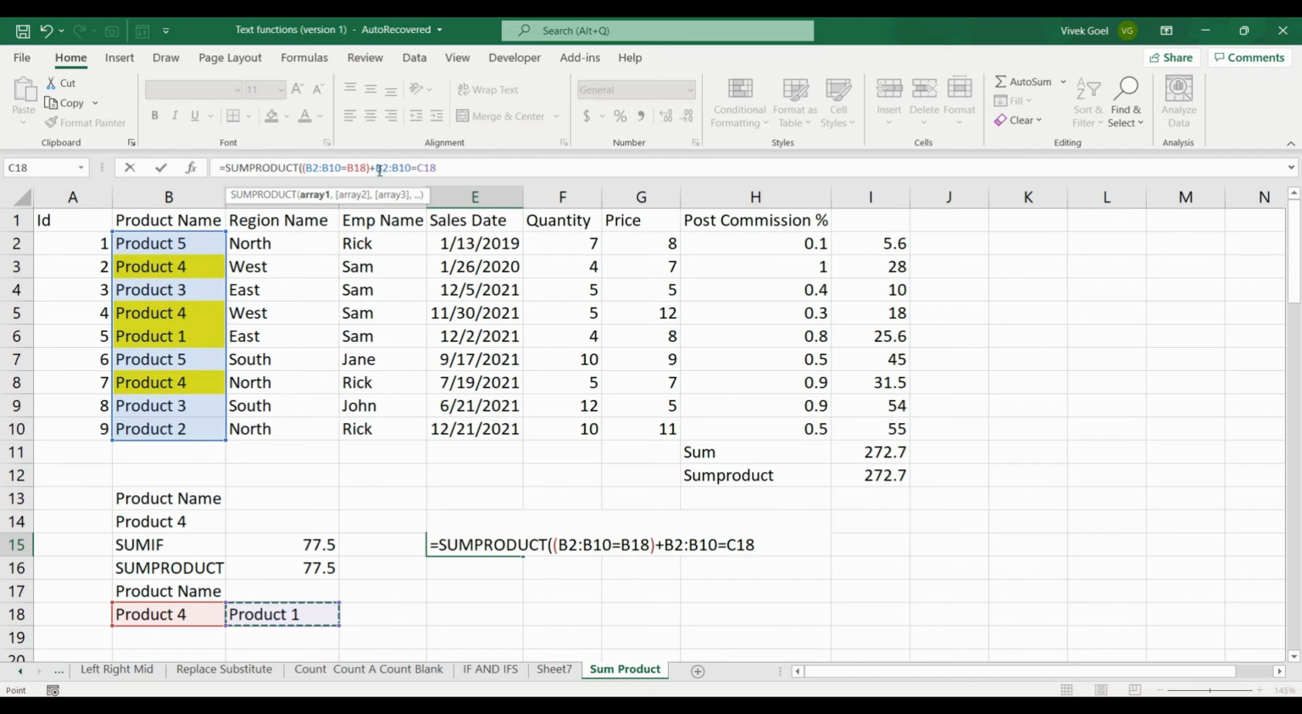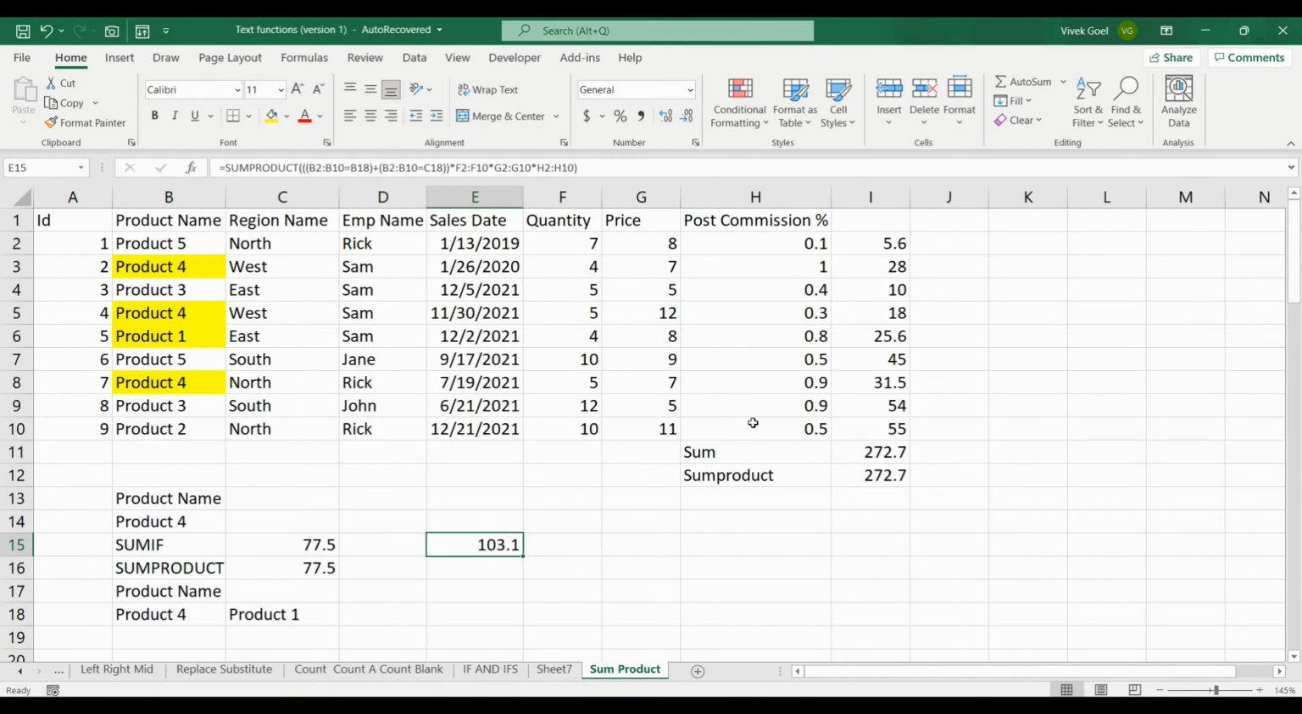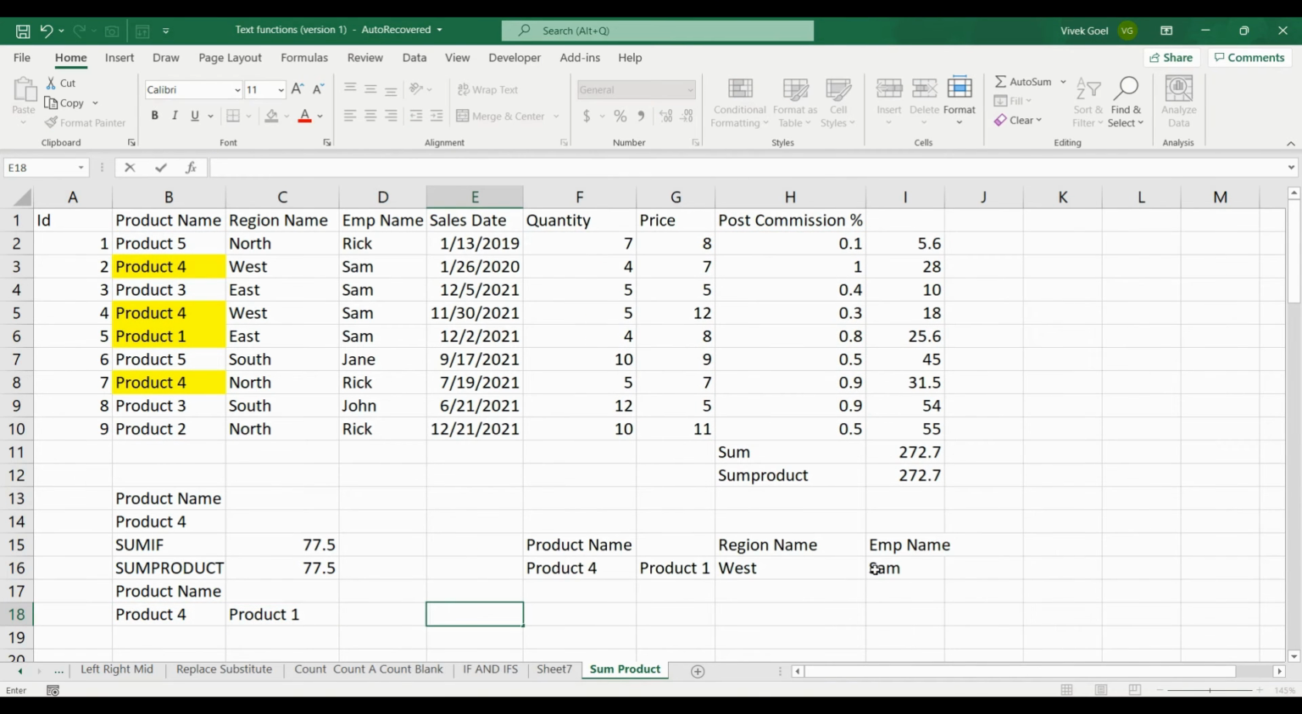Remember, whenever you are having multiple conditions for comparison, you need to have them separated from the rest of the array inside a bracket. Let's specify the rest of the ranges and we will get the value we were looking for. Let's add couple of more conditions apart from our product check. The employee should be Sam and the region should be West. Now can we take the count of quantity for these conditions?